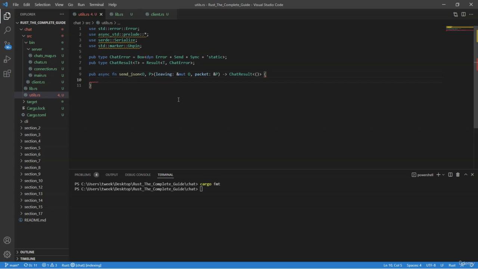So we have a generic O and P, and now we can define a couple of constraints on it. So we will need a where clause. So up here we will say where O is async_std::io::Write and Unpin, and then P implements Serialize. So let's cargo format that to make it look better, and there we go. So now we have our O generic, which must implement Write and Unpin, and then our P generic, which must implement Serialize.